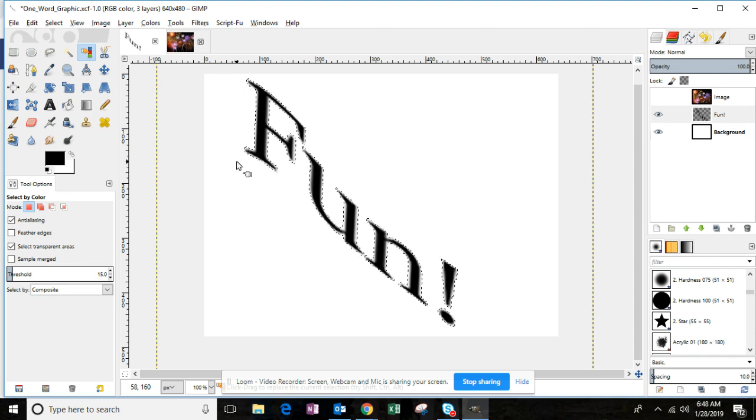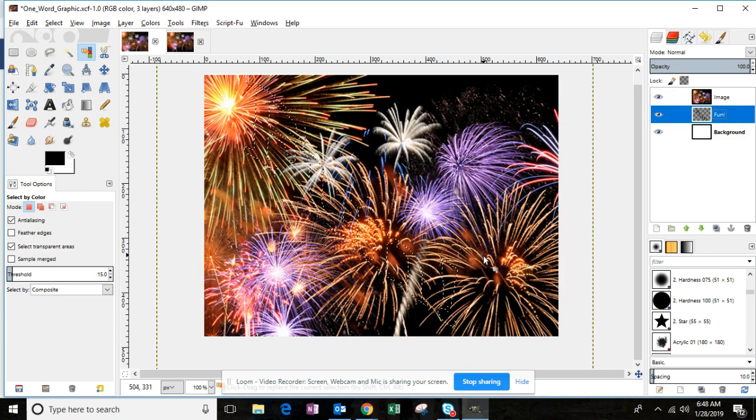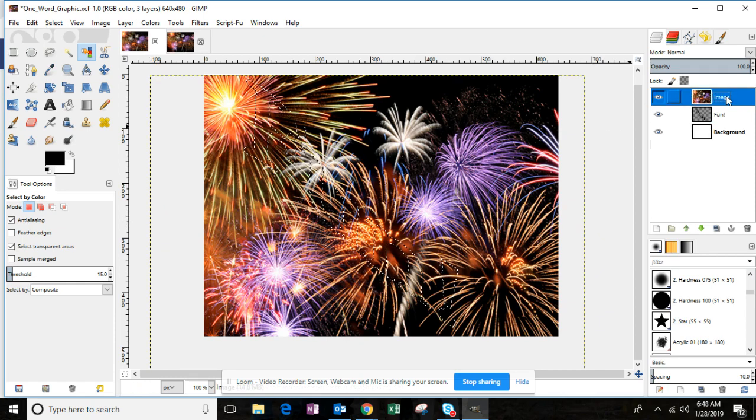If yours is not, you're going to want to click the select menu and then none, and then try reselecting the word. Now be sure to not click on the white part because you don't want the outline to get selected. You want to click on the black so that the word gets selected. Now in the layers list, unhide the image layer, and you're going to see the word selection, the outline there on your image. Now select the image layer.